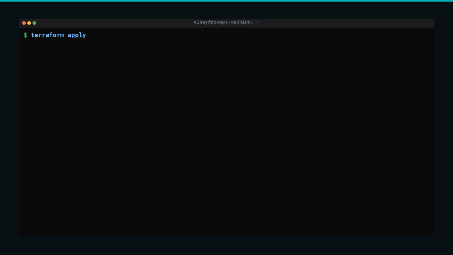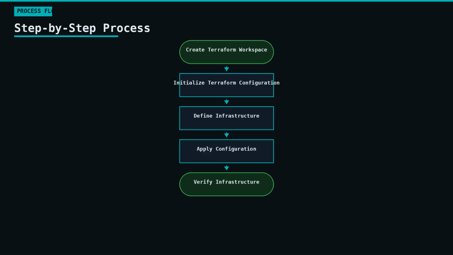Let's walk through the process flow. We start by creating a new Terraform workspace, which is like opening a new kitchen. We then initialize our Terraform configuration, which is like setting up our kitchen with the necessary tools and ingredients. Next, we define our infrastructure using Terraform configuration files, which are like our recipes. We then apply our configuration to our workspace, which is like cooking our dishes. Finally, we verify our infrastructure, which is like tasting our dishes to ensure they're delicious.